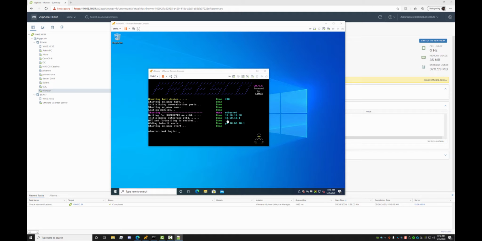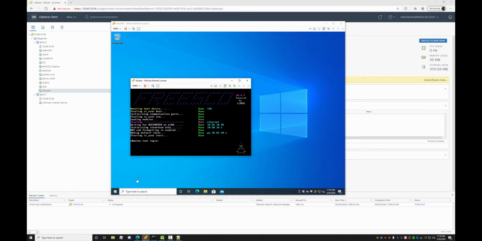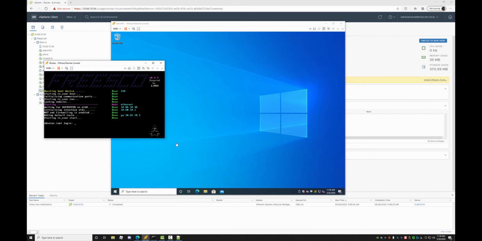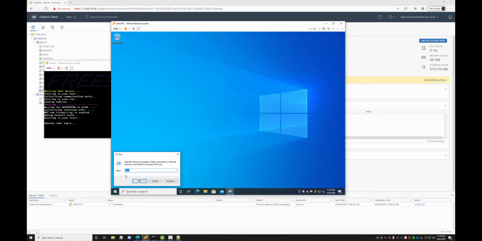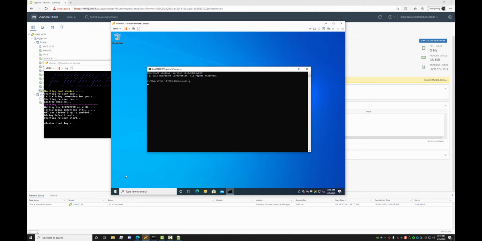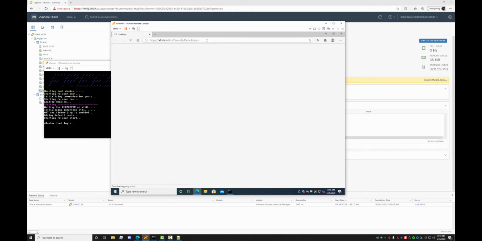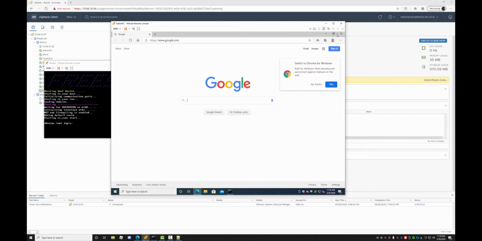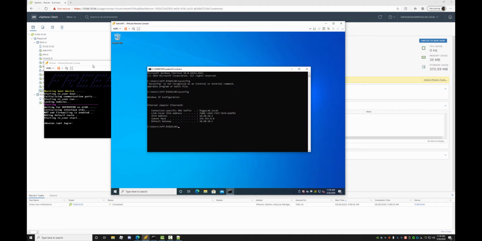So right here you see 10.60.10.1 is my internal, my LAN. 10.66.10.38 is the WAN side coming out. And if we come over to our client machine, run the command prompt, ipconfig, you see 10.60.10.1, which is pointing here. Let's go to Google. Yep, Google comes up, so we're good to go. So we know this is working.